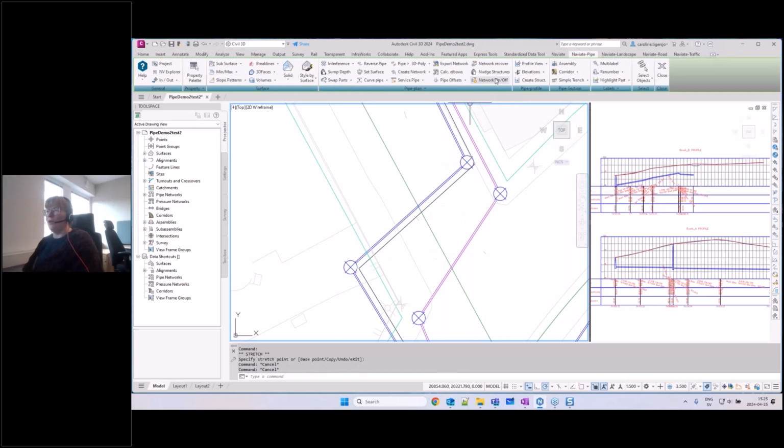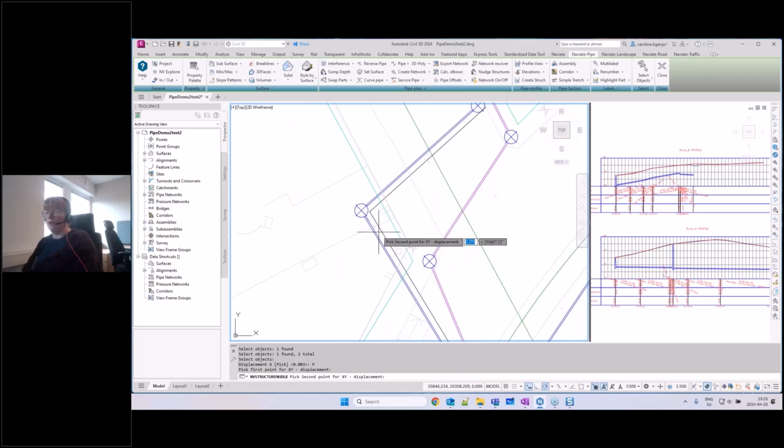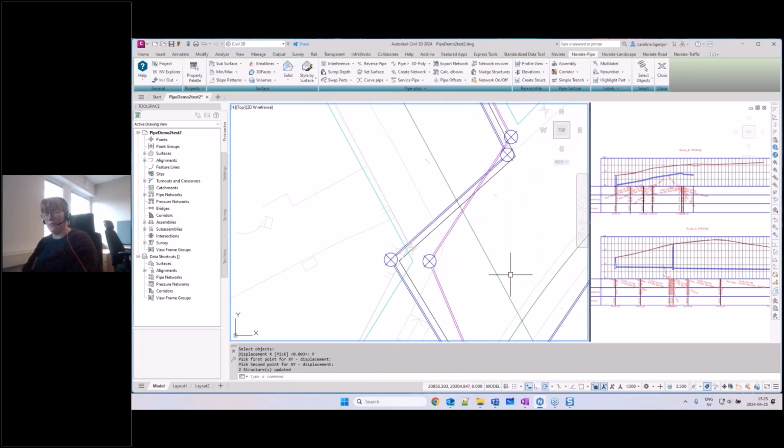Now, the Naviate way is to use nudge, because inside nudge we have the option of using multiple structures. So when I start nudge, I can use multiple structures. Then I can select my structures, hit enter to continue, and then use the pick option. Pick option means that I pick where I'm going to start from and where it's going to end up. And then it moves them.